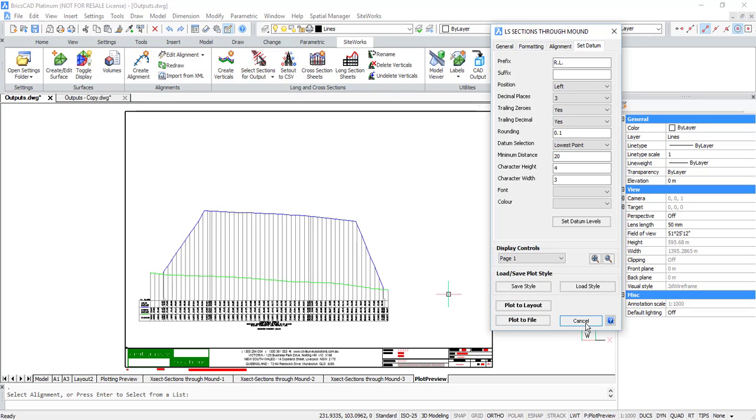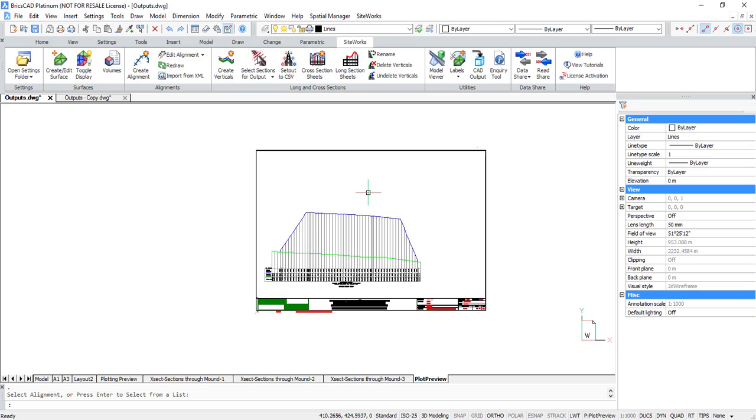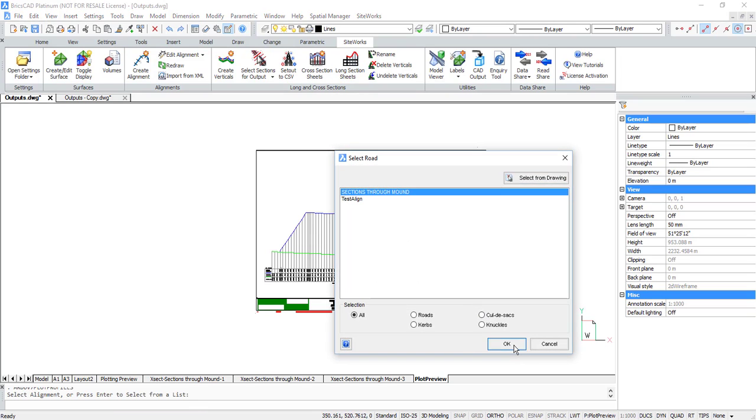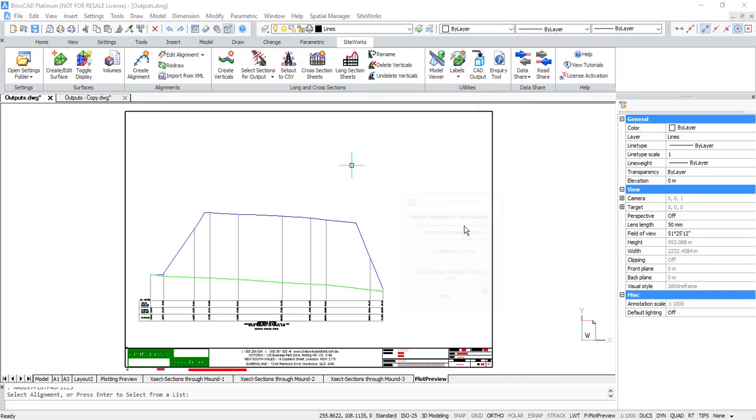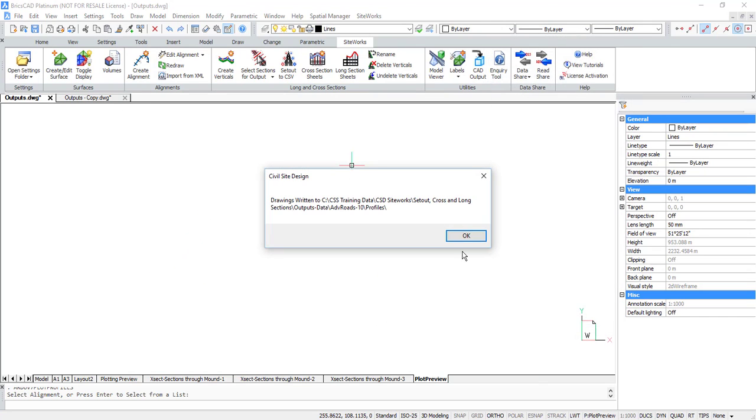I'm just going to cancel this. You'll notice that the sectioning is still at the half meter increment. So if that does happen, rerun your long section plot, and what you'll find is it then strips out the extra sections, and these are just the cross sections that you said you wanted to sample. So if we go plot to file, the software will create individual drawing files of each sheet and place them in this location.